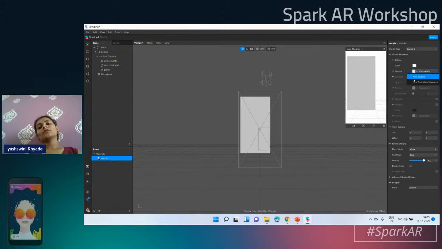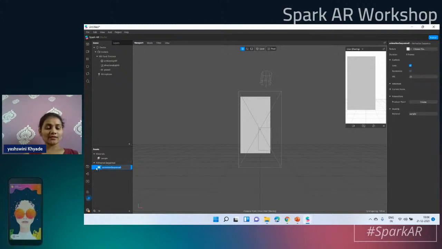Now if you don't want to add a single image only, if you want a GIF to be added in your effect, what you need to do is split that GIF into different PNGs, extract that zip file, select all the PNGs and upload them to Spark Studio. That's how a GIF works in your effect. So now I will show. We'll take animation sequence. So you can see here is the option of animation sequence. On the right side, the properties of animation sequence are available.